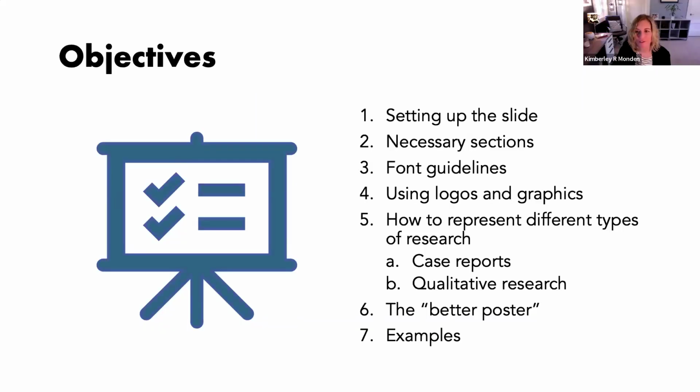So here's a brief overview of what we will be talking about today. First, we'll talk about how to set up your PowerPoint slide to be the correct size for your poster. Next, we'll discuss the necessary sections to include in your poster and also the guidelines for font size. We'll talk about the appropriate use of logos and graphics and also how to represent different types of research like case reports and qualitative research. We'll also discuss the new, sometimes preferred format for posters called the Better Poster. And finally, we'll show some examples of our own work of what to do and what not to do.